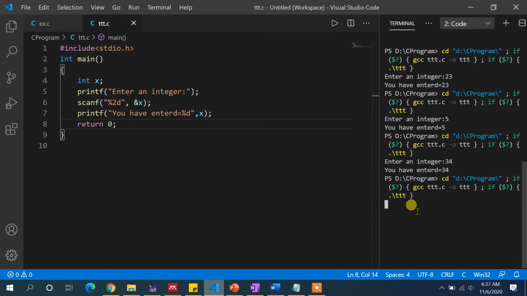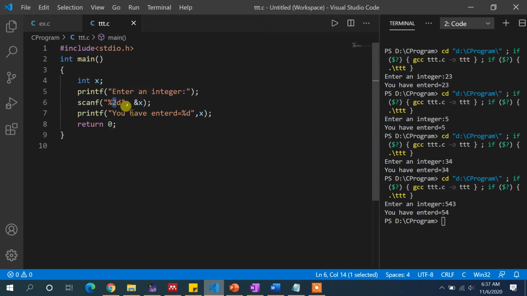If you run this program a third time and I input, let's say, 543, what will happen? You can see, you have entered 54. Even though we entered 543, it is taking 54 as the input. Why? Because of this %2d. The 2 means only 2 digits from the entered number will be taken by your scanf function, and the 3 will be left. That is the peculiar characteristic of %2d.